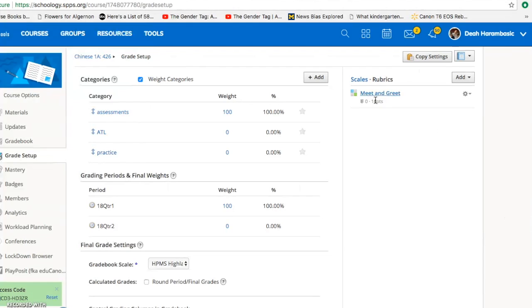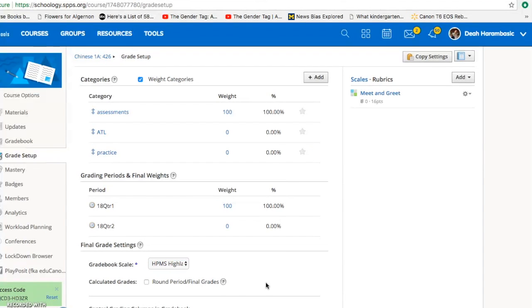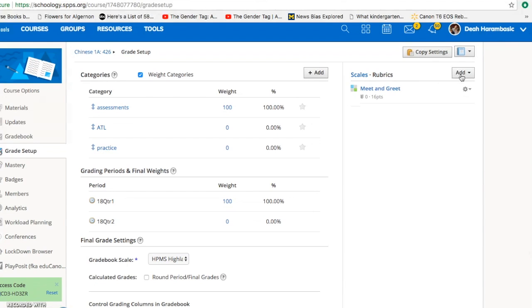Then I can go and actually create the assignment for the meet and greet. And when I do that, I will select this rubric. But that's going to be in another video. So what you can do now from this video is create your categories. That's the first step. You need a category for assessments, weighted at 100%, and you need a category for practice, weighted at 0%. You need to use the HPMS Highland Middle School MYP scale, and you need to add your rubrics. That's the first step for setting up your gradebook.